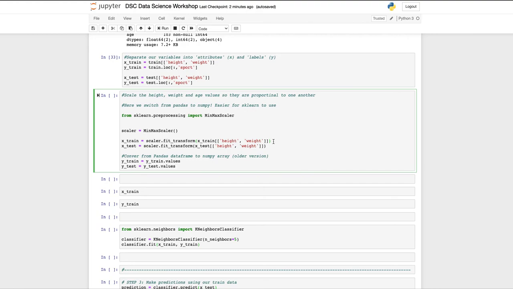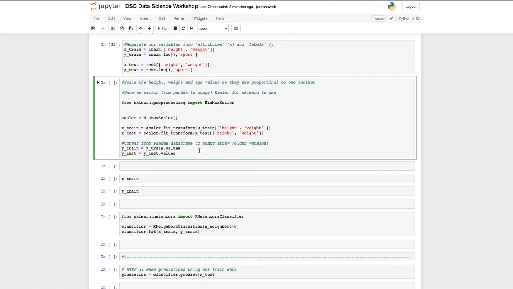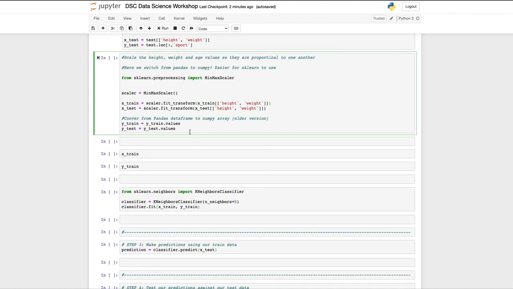I think between a value of 0 and 1, and same with the height and weight. I mean, both of these do the same thing, and so they both carry equal weightage.